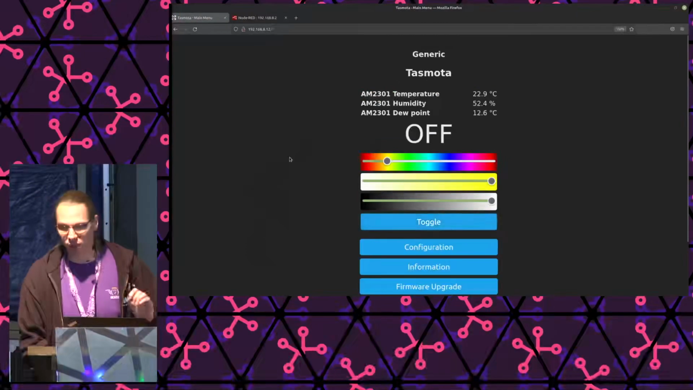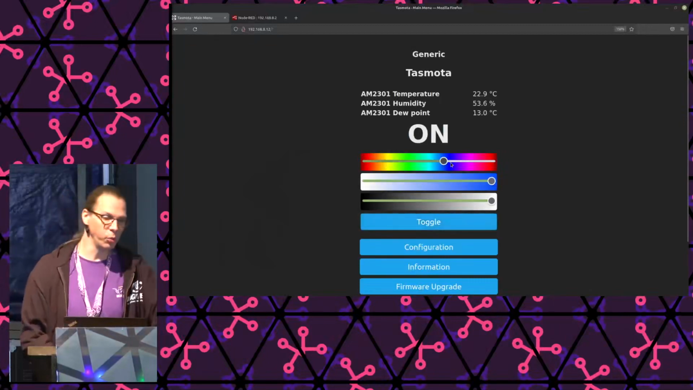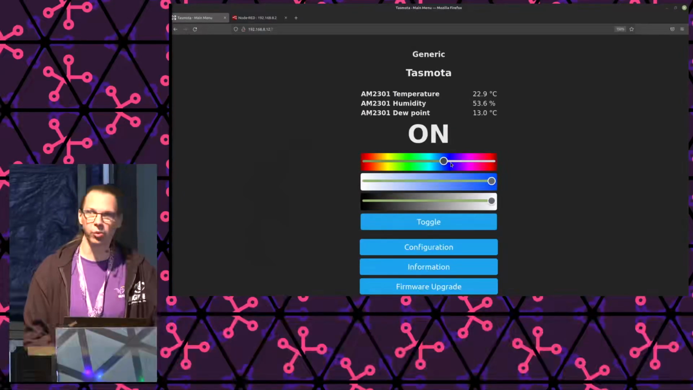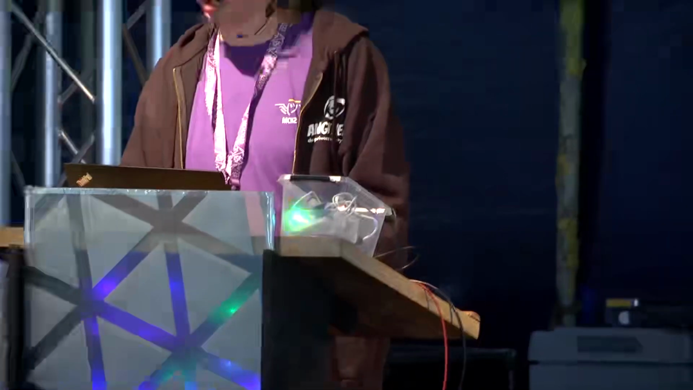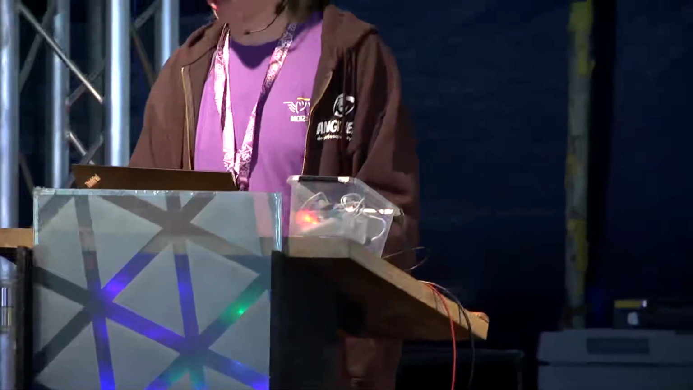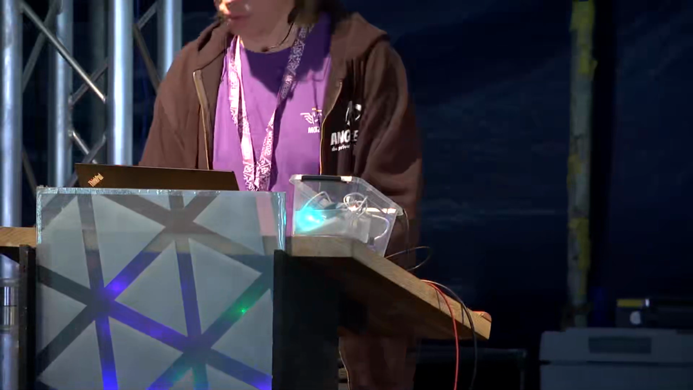Once it's rebooted, we're actually greeted with a complete interface to turn on the LED, make it shine, make it different colors. I hope you can see it from the back of the room and on camera, but we have full control over our RGB LED now, just by a few clicks. And obviously we can control this through MQTT as well.